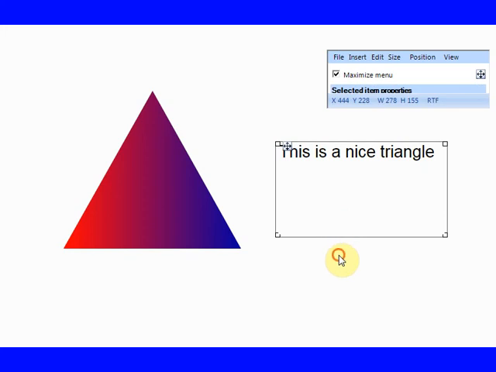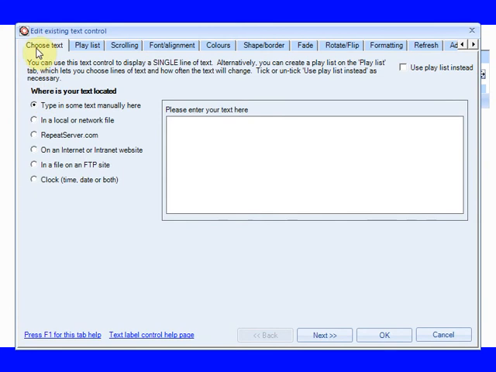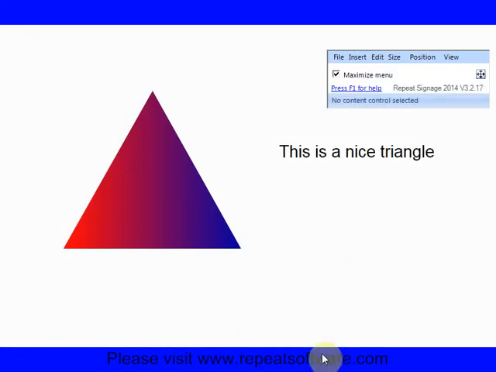One thing about shapes though is when you double click them and you look at the top corner, it says Edit Existing Text Control. Now a shape control is just a text control without any text in it, but I can add text. Now at the bottom bar, it's often nice to put a website address in. Please visit www.repeatsoftware.com. Now if I click on OK to that, you can see, because it is a text control, you can add text to any of these shapes as well, which is quite a useful feature.